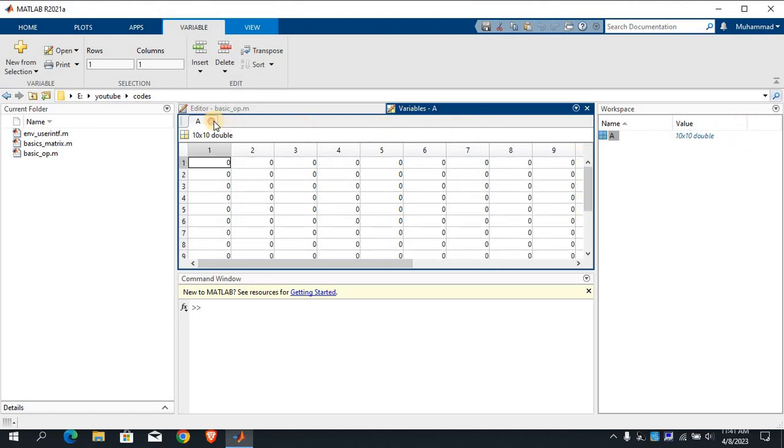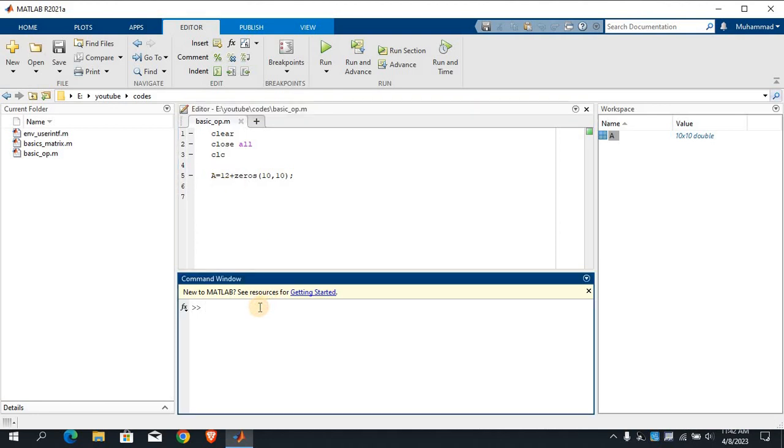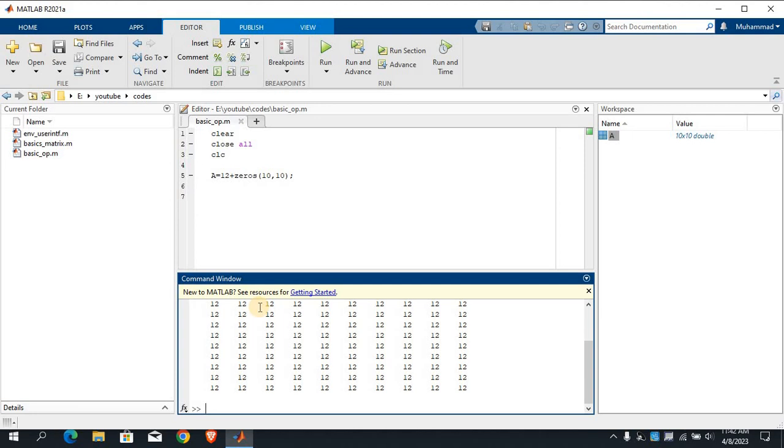Now if someone says you to make a matrix of 12, then what we'll do to make this matrix, add 12 in this matrix of zeros. Now let's check this matrix A. Now this is a matrix of 12.